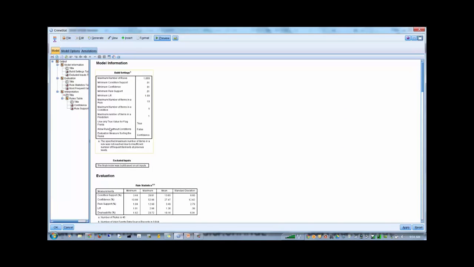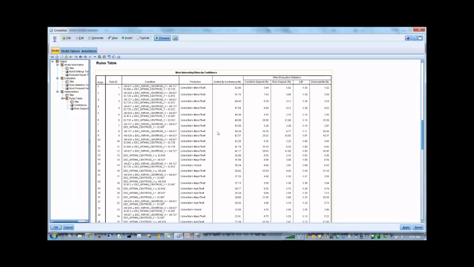And as you scroll through the results and down to the rules table, we can see that the model is making predictions on the type of crime one would expect to see based on the geolocation, along with the confidence and rule support percentages.